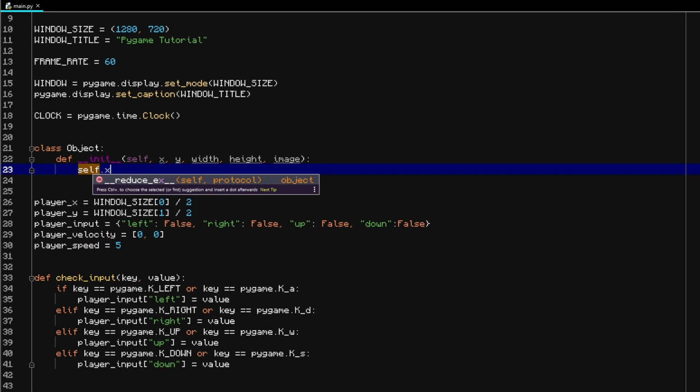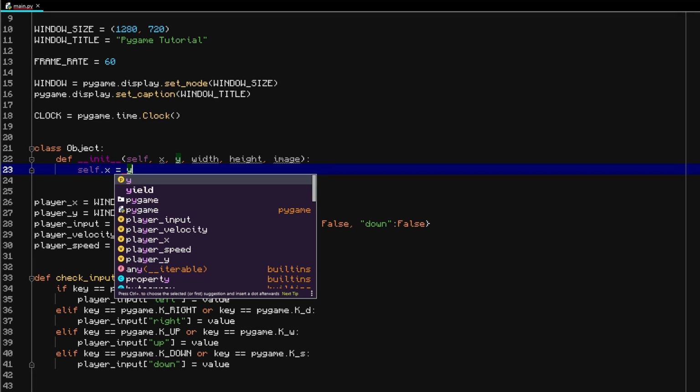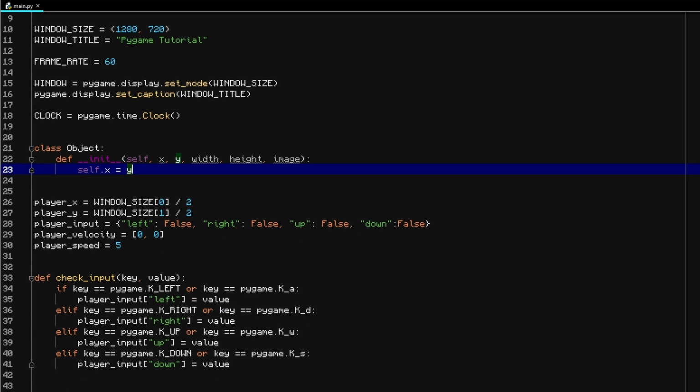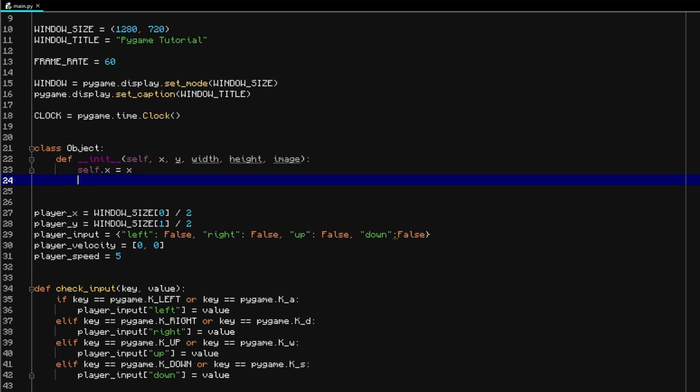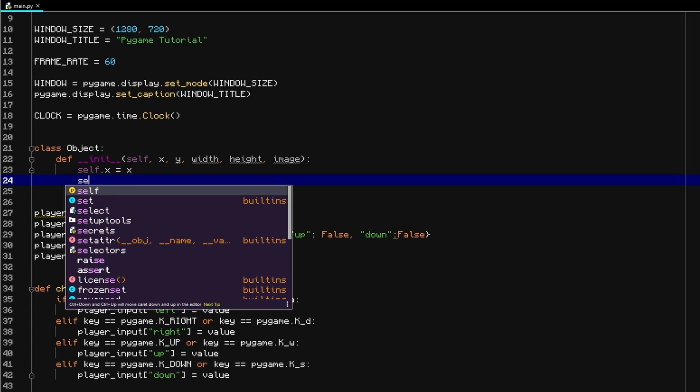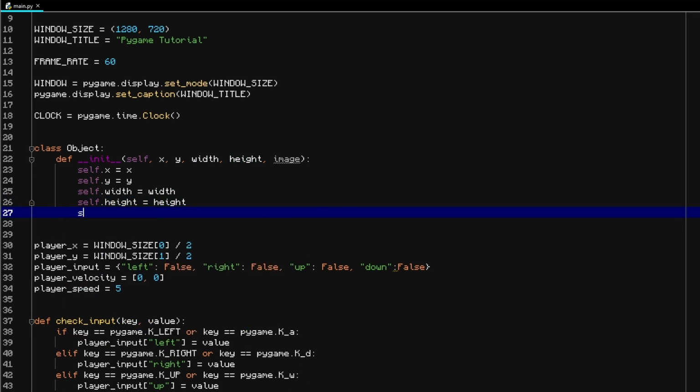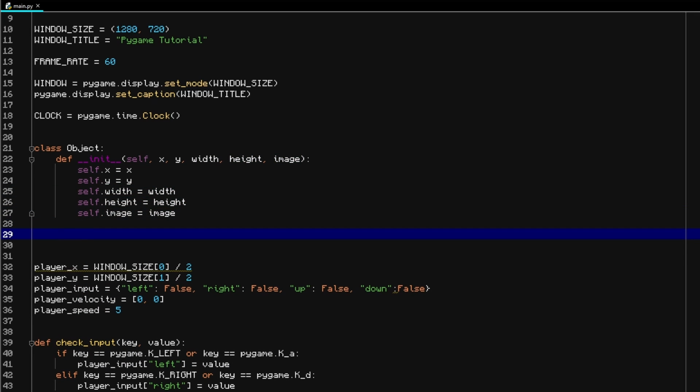As you can see, our object class is going to be constructed with 5 variables: the x and the y position, the width and height, and the image that we're going to pass in. So let me just quickly assign all of those to our object. Now let's create a method called draw. So we're going to be calling this inside of our game loop each time in order to display our objects.